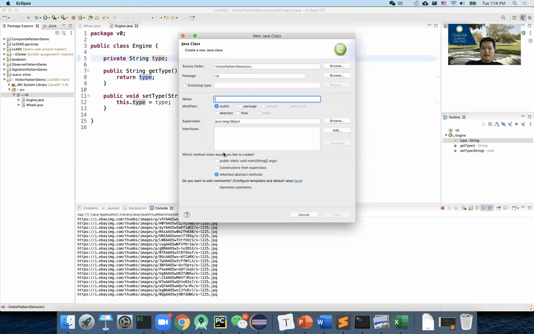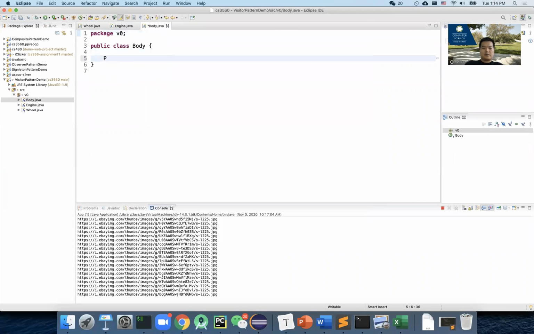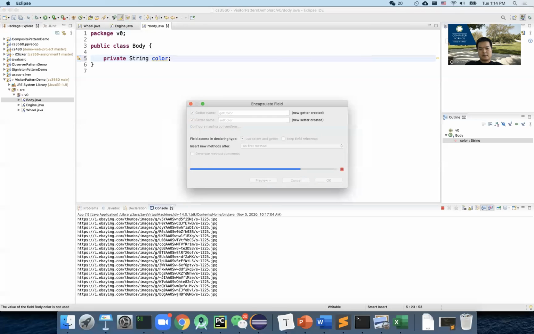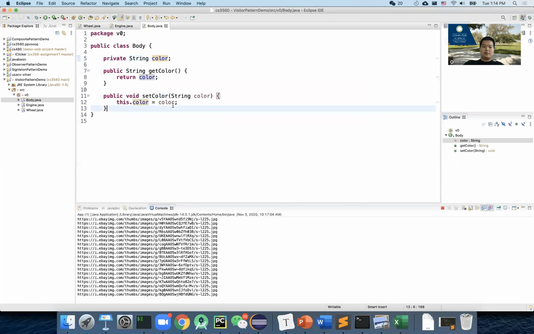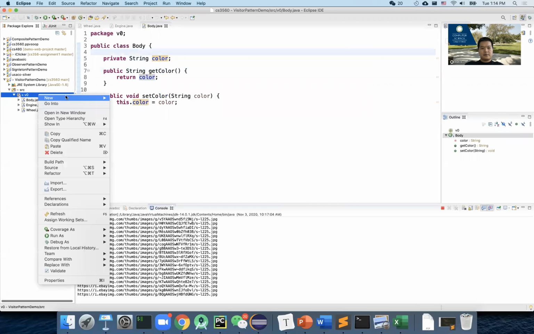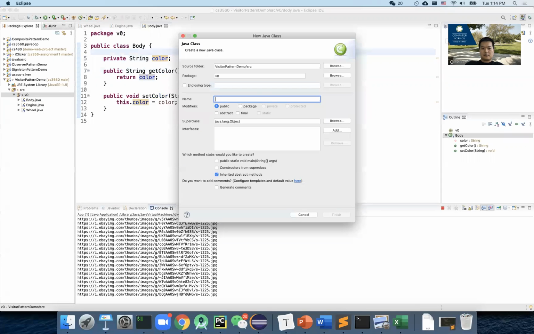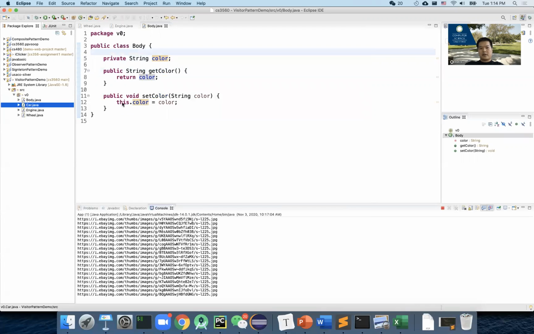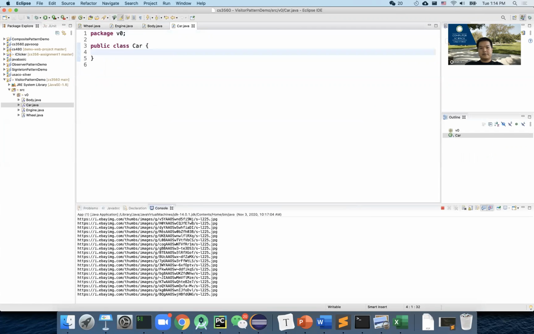After that, we have wheel, engine, body. Color. All right, so that's the three components. And then we also have a car that includes everything, right? So we're gonna build our car. Obviously, a car could have all of these components.